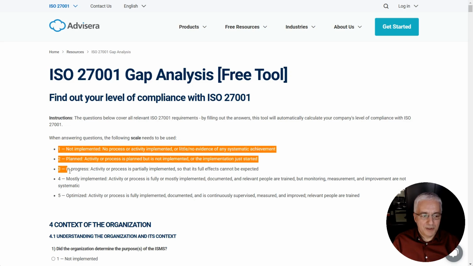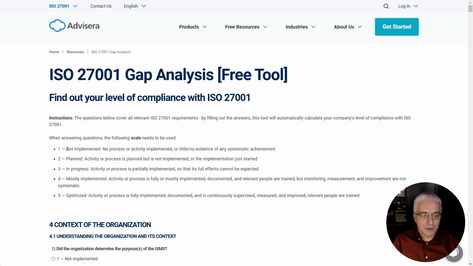So in the scale you see levels from 1 to 5. 1 is not implemented, 2 is planned, 3 is in progress, 4 is mostly implemented, and 5 is optimized. So basically this is how you mark each and every requirement in the standard and your level of compliance.